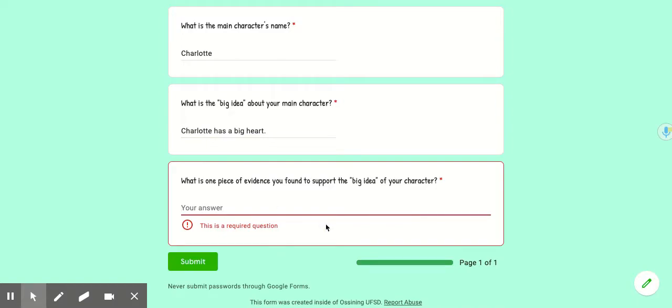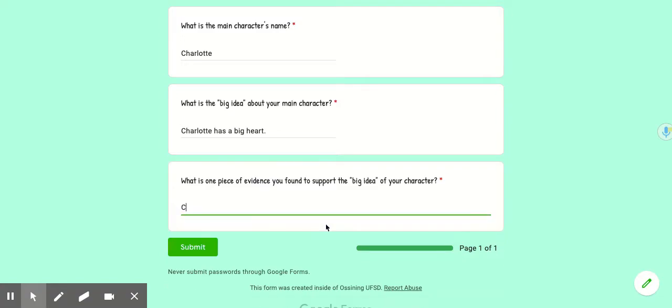What is one piece of evidence you found to support the big idea of your character? I had three pieces of evidence that I showed you in our Google slide presentation, but for the form, you only need to write down one. I am going to choose that Charlotte is trying her best to save Wilbur from being killed at Christmas time.